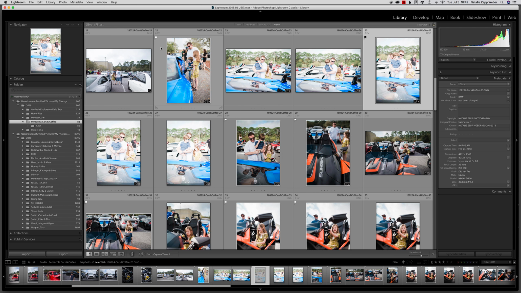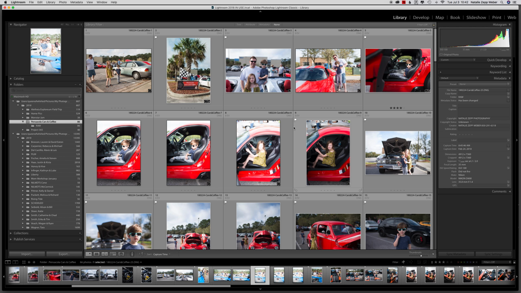All right, so you have your picks, you have your rejects. I'm going to unpick that because I don't want to reject it actually. Then you also have star ratings and color labels that you can use. So say you have an image you really like. I loved this one of him in this car.